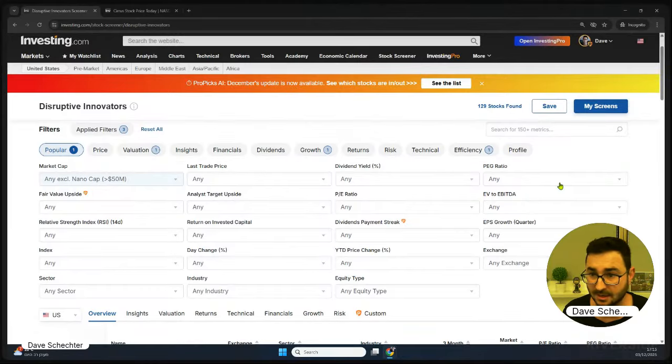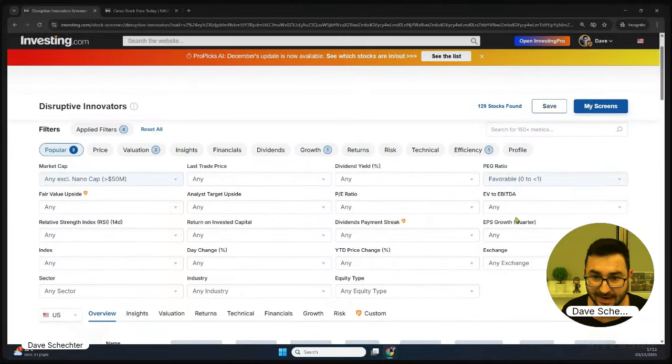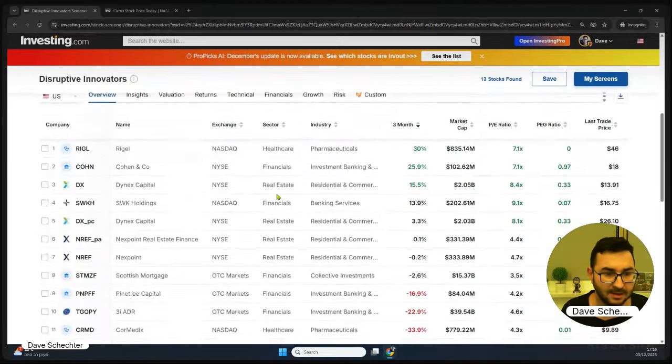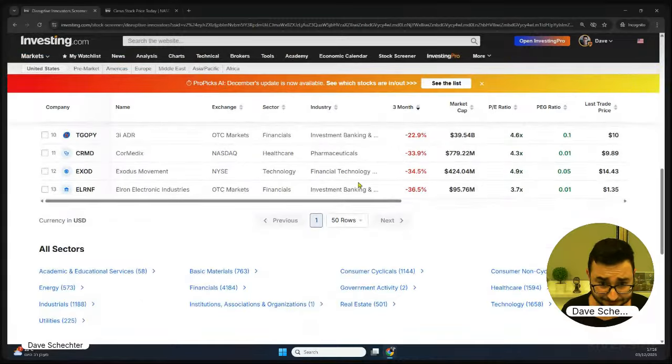And I can, of course, create my own screen, or I can add in any particular attributes that I want to an existing preset screen. You'll notice that with each and every single one that I do, it narrows down my list more and more and more. So now let's go ahead and take a look at the list.